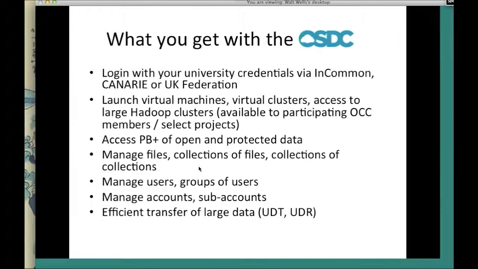When you're on the OSDC, you can launch virtual machines, virtual clusters, and select projects also have access to our large Hadoop clusters, which include the OCC-Y resource and Skidmore. Again, these are generally for participating members in the OCC and also selected projects like Project Matsu. When you have an OSDC account, you have access to multiple petabytes of open and protected data.